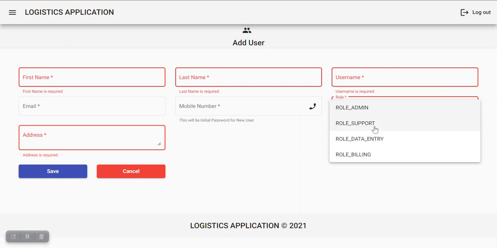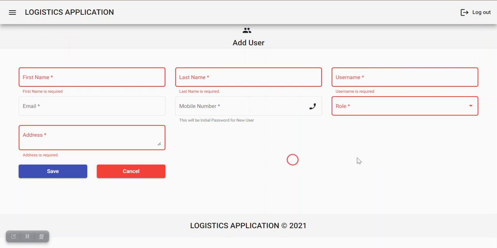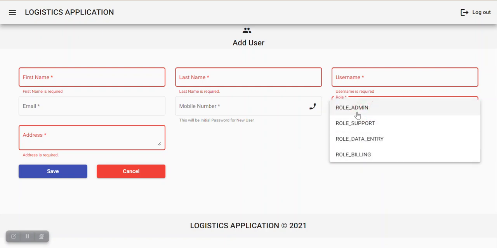Support might also do some activities at a certain level. So we can define a user based upon the role category. So this is a very good concept again added to our application.